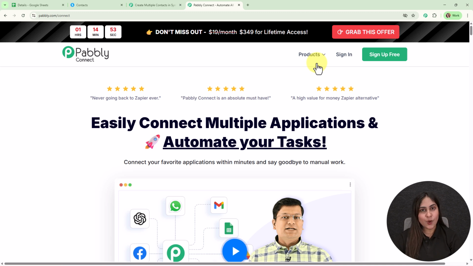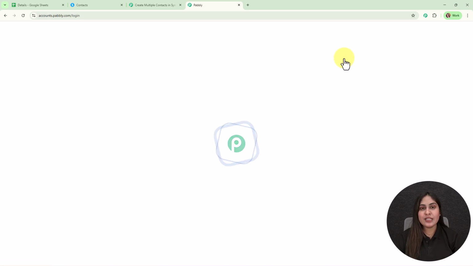Here you can see two options. One is sign in and the other one is sign up free. If you're a new user, click on sign up free and get free 100 tasks every month to explore the software. And if you're an existing user like me, then simply sign in.